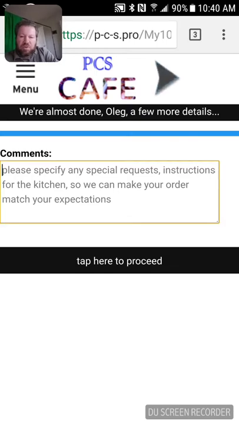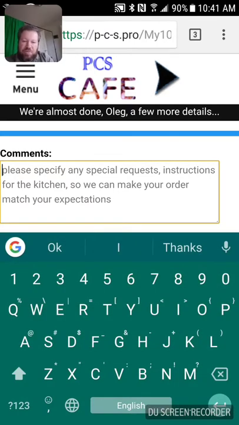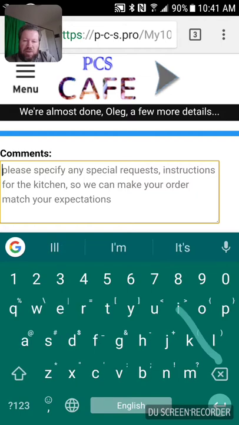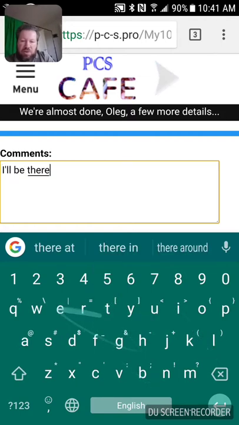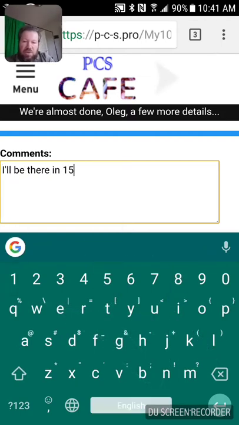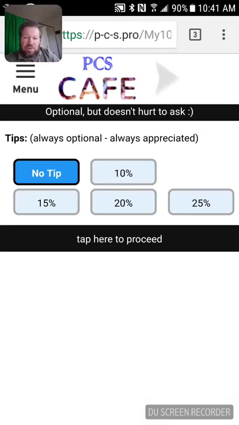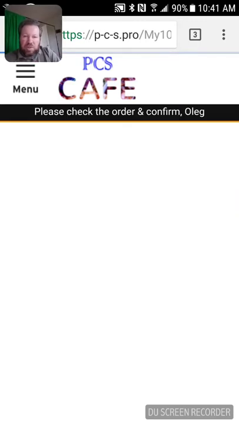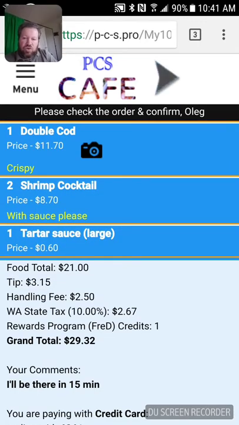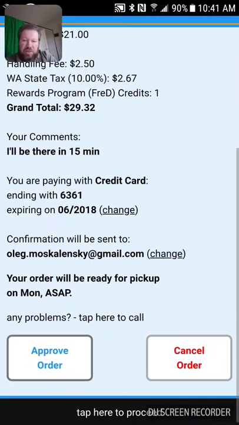And then we put in any kind of special comments. I'll be there in 15 minutes, or whatever you want to put in as a comment, or nothing at all. And then we click forward. We're going to leave a 15% tip, and now it shows us all the dishes we're ordering with the instructions we put in. As you can see, we got all the totals and taxes and everything else calculated, comments, everything.